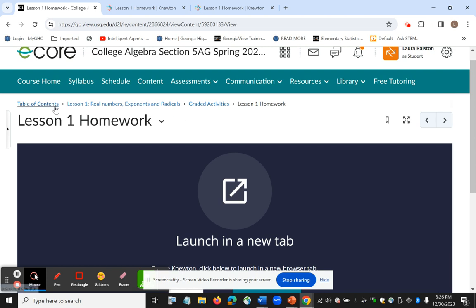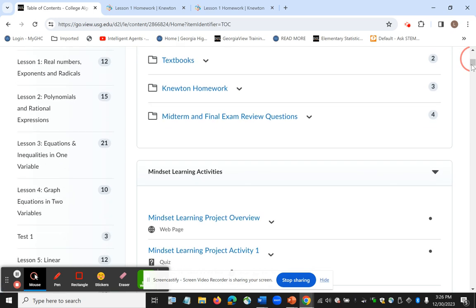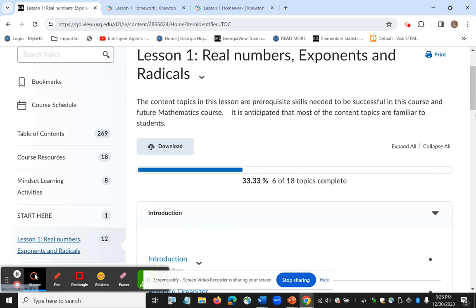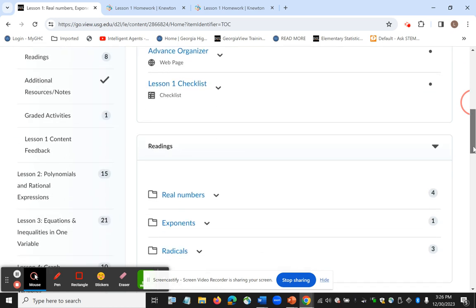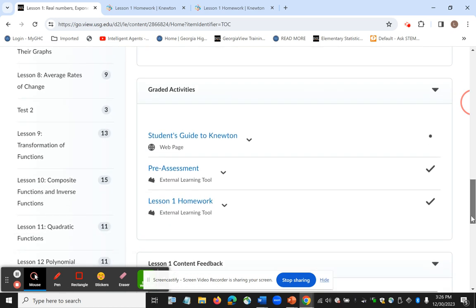Okay, so each lesson is pretty much set up that way. You have an introduction, you have some readings, which I would think of more as your lecture or your required materials, and then you also have some additional resources and your graded activities.